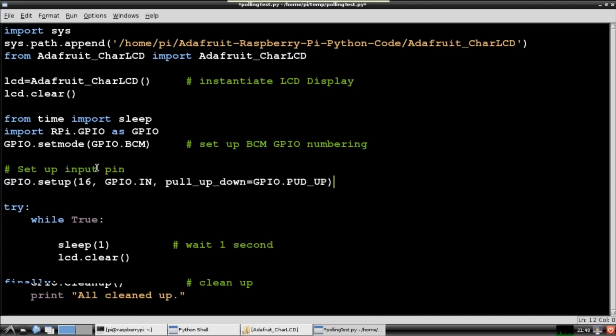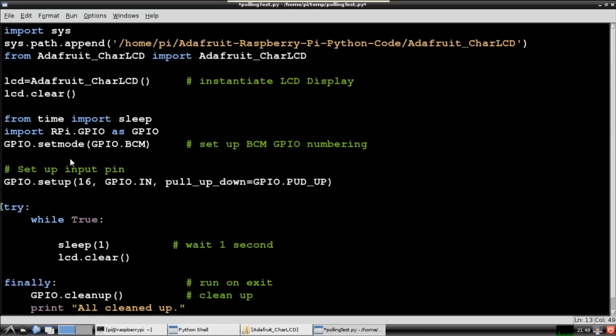Okay, let's set up a GPIO pin for input. The first parameter is the BCM number. Here we'll use GPIO 16 and specify IN for input. The last parameter turns on the pull-up resistor. This will ensure the default state of an unpressed button is high at 3.3 volts. Again, this is to ensure the pin doesn't float.